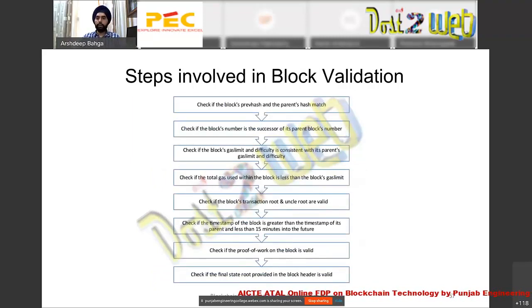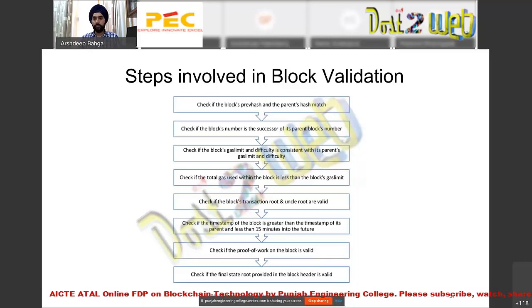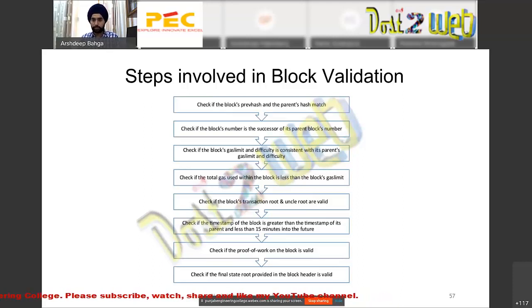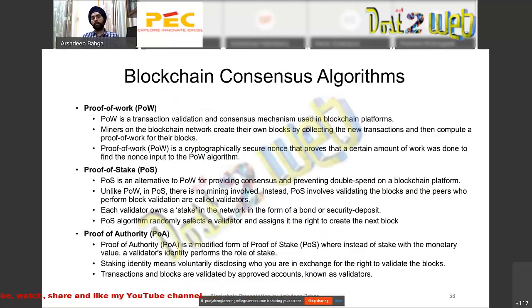Similarly, we have steps involved in block validation. We check whether the block's previous hash is valid, and that the block's previous hash and the parent's hash match each other. As each block is pointing to its previous block, the previous hash field within the block's header should be the same as the parent's hash. Then we check whether the block's number is a successor of its parent's block number. And then there are a number of other steps. Let us not go into each and every step. We can skip these details.